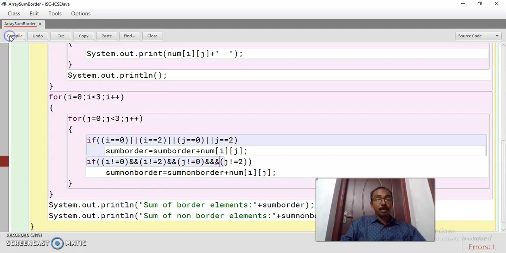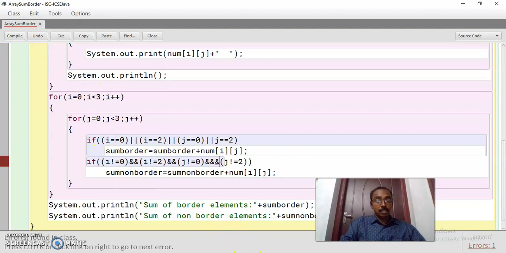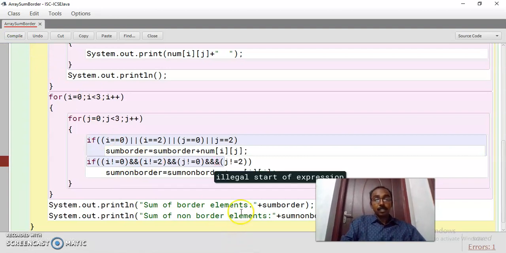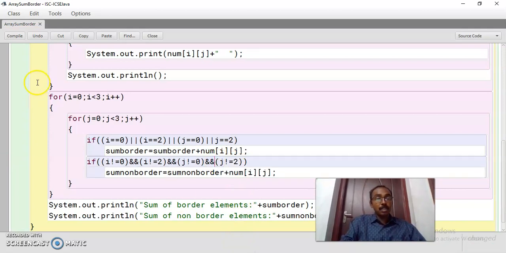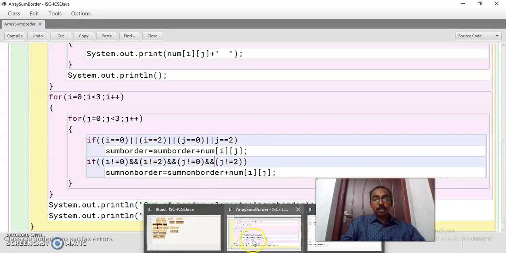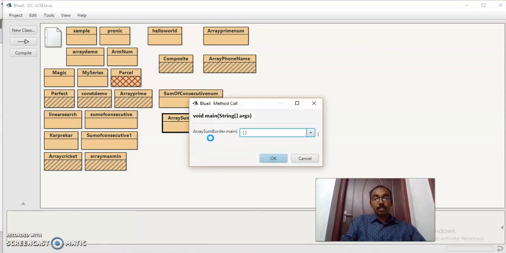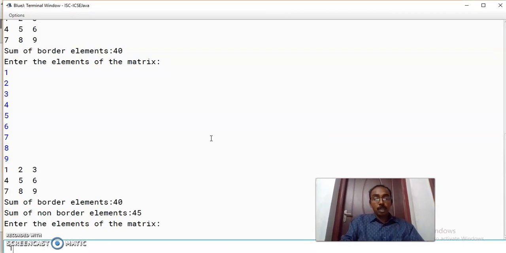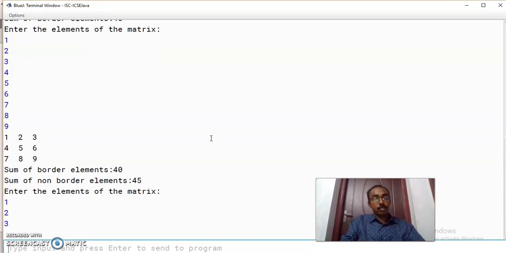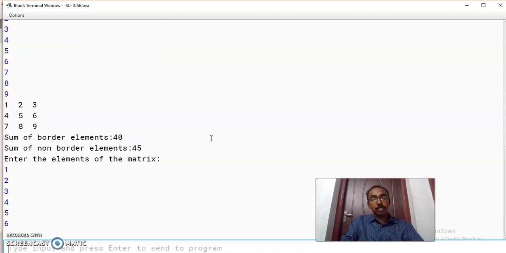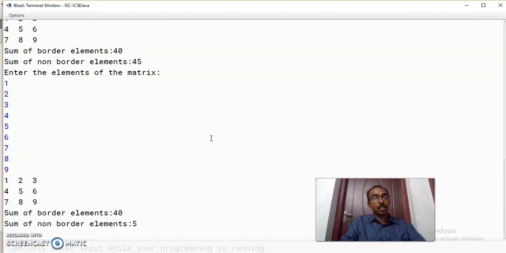Let us compile the program again and check it. Illegal start of expression, yeah, one more ampersand symbol is needed here, right? Let us compile the program again. Now it is syntax error free. Let us run the program. So 1, 2, 3, 4, 5, 6, 7, 8, 9.